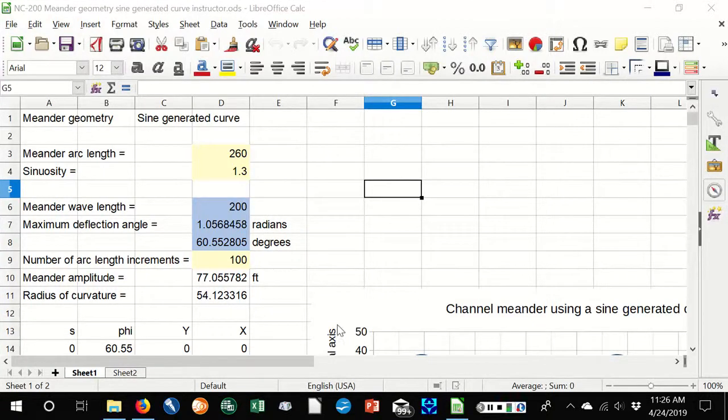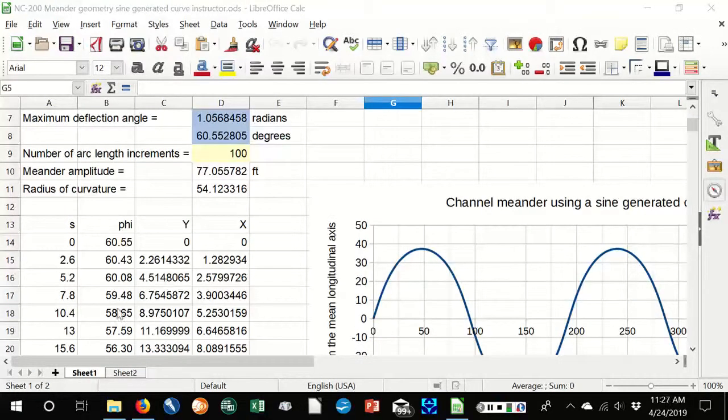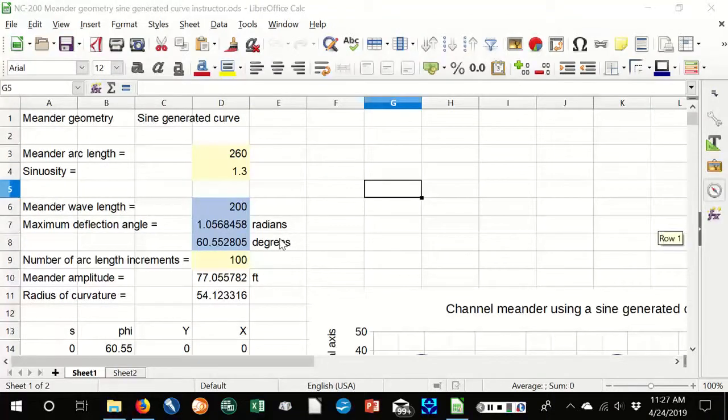You're looking at the spreadsheet which I developed to calculate, or I should say to graph, a sine-generated curve. Using the convention that I do for the coloration of the cells, the yellow is the user input and the blue are calculated. Now a lot of these are calculated here, but I did not color all the cells in. So for this particular example, we're talking about looking at the channel meander in the plan view.